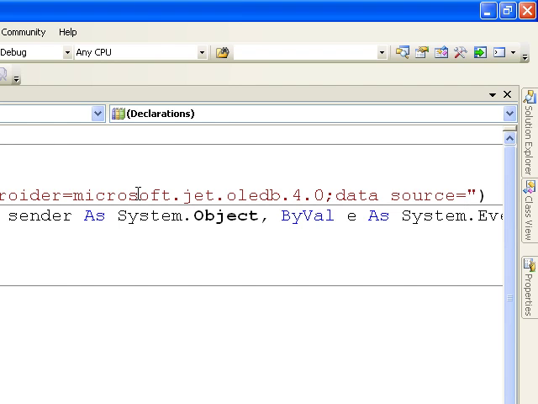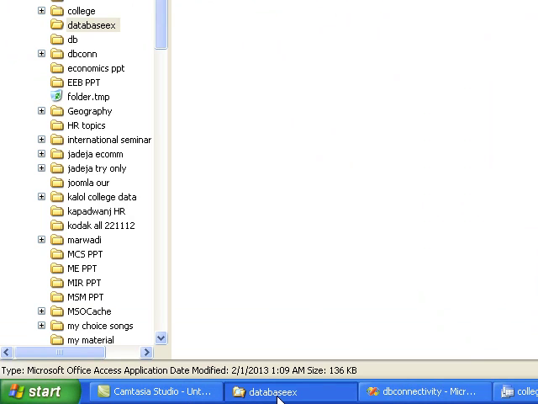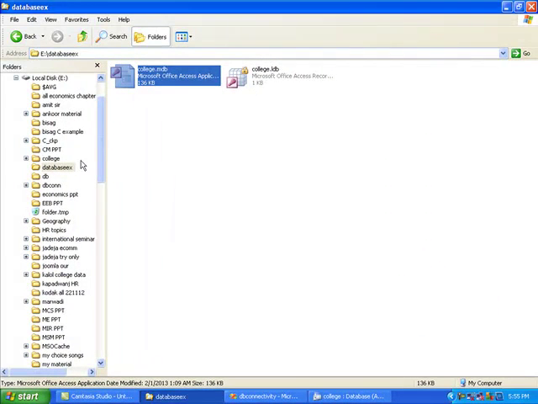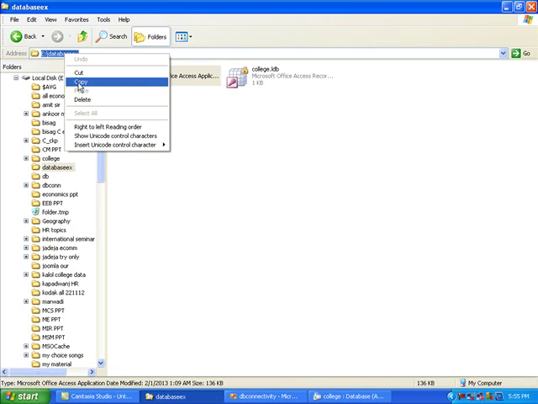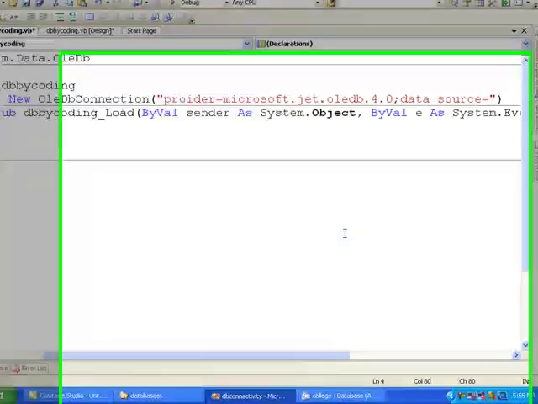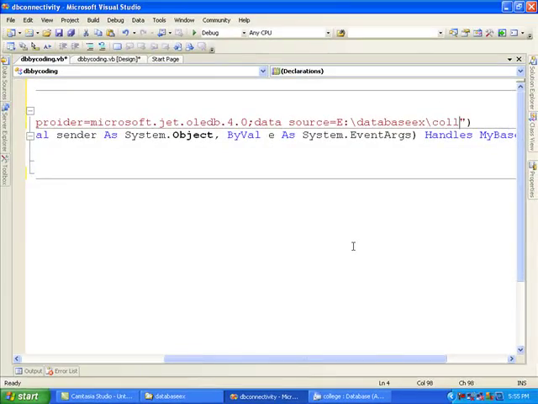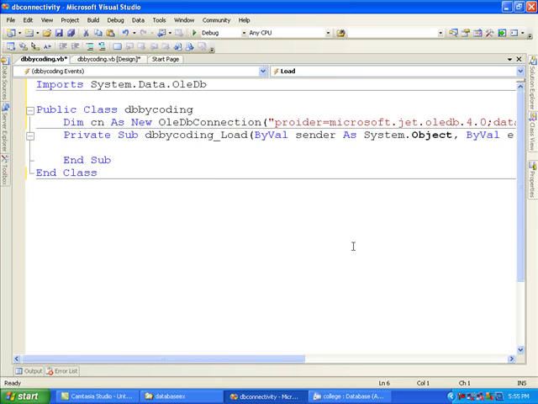Please do not forget to put space because data source is available at a location that you people know very well, in my E drive, database example. So I copy this path and I paste here. In that one, the database name is college.mdb. Fine. Here my connection is ready.